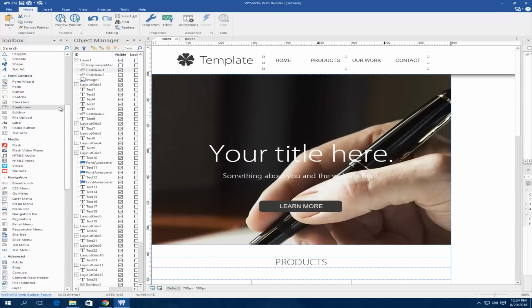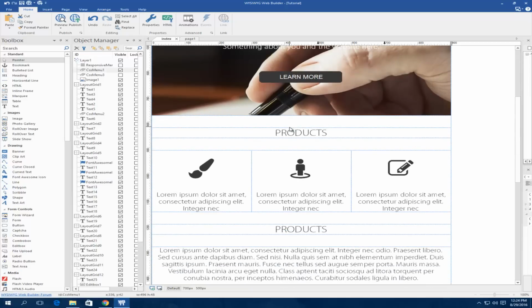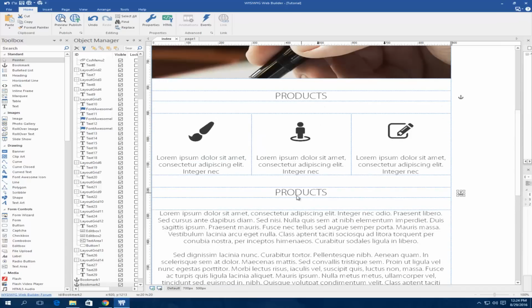Now we create this effect using bookmarks. This is the bookmark here, and we need to add bookmarks on all of the sections that we have. So we need to add one for products here, and make sure that you place it exactly on the place that you want. So it's really important. So we need one for products, and I paste it on the right. Now I forgot to change the title here, so it's not products, it's our work.